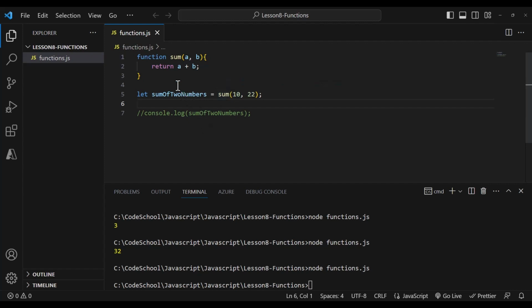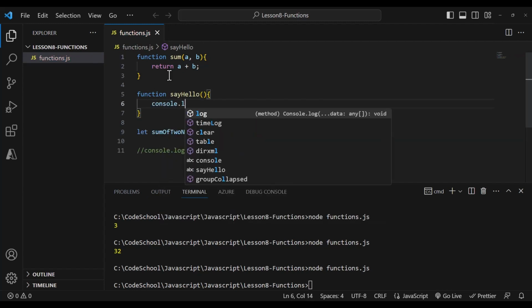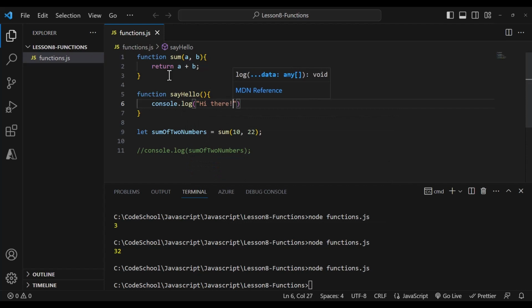Now functions don't have to return things. I could create a function that doesn't return anything. So I can say function sayHello, and I could just put console.log hi there. All right, notice this function doesn't have any arguments. This is blank, right? So nothing goes in there. And then I'm just console logging hi there. I'm not even returning anything. So this function doesn't return anything, and that's perfectly fine.